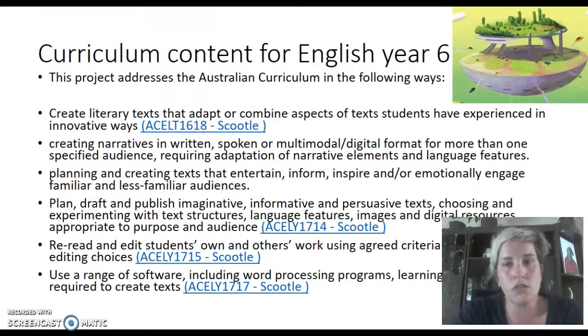I'm doing English Year 6. The curriculum outcome is to create literary texts that adapt or combine aspects of texts students have experienced in innovative ways.